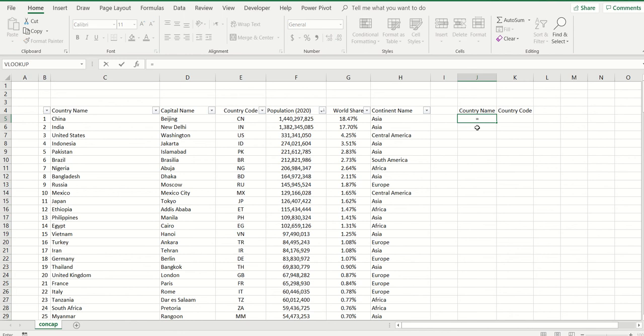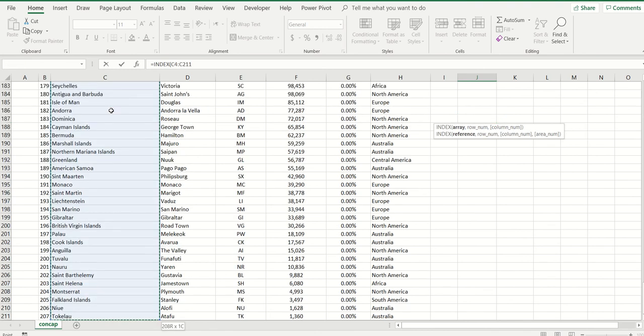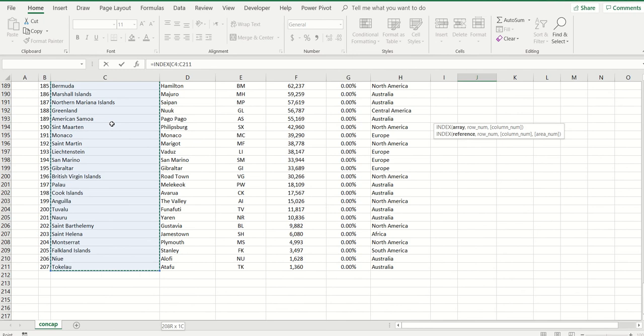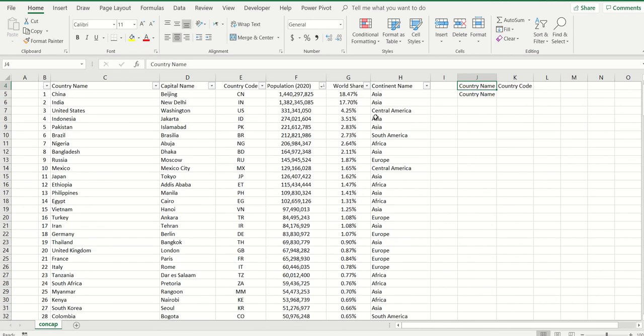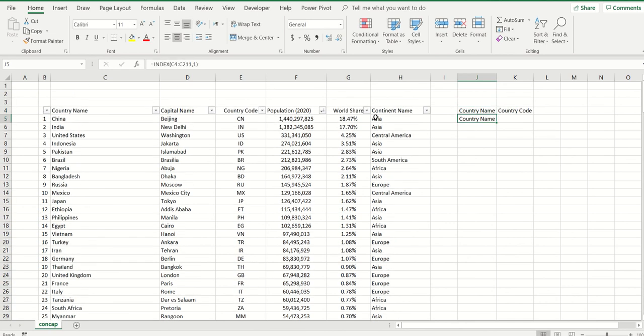So okay, what does INDEX do? Okay, so INDEX, you specify an array. Let's say that I selected the entire list of countries I have here. This is the array, comma, what is the row number? If I add 1, it will give me the first row. See, because I added 1, it gave me the first row. This is the first row.